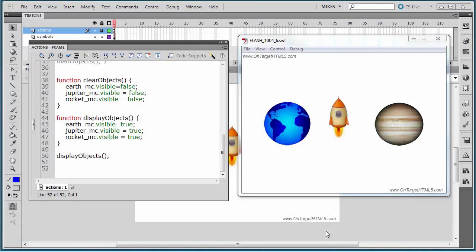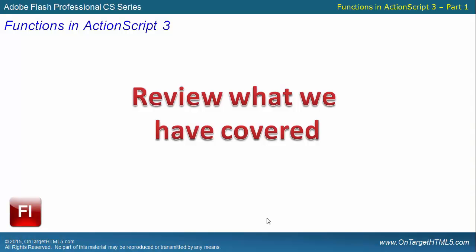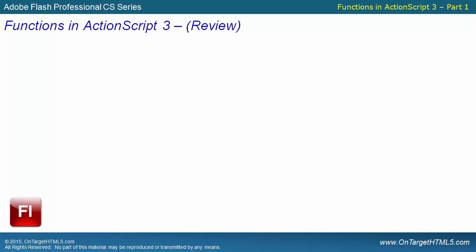All right, so let's drop out of our development environment and go over a fast review of what we've covered in this tutorial. I'm going to go ahead and minimize Flash. Let's go ahead and bring back up our presentation, and let's review what we have covered in this particular tutorial. So we talked about the function keyword and the necessity of it being there in order to call a function inside of ActionScript 3. We used our trace statement to trace things to the output panel so we could actually see how the function was operating inside the code.